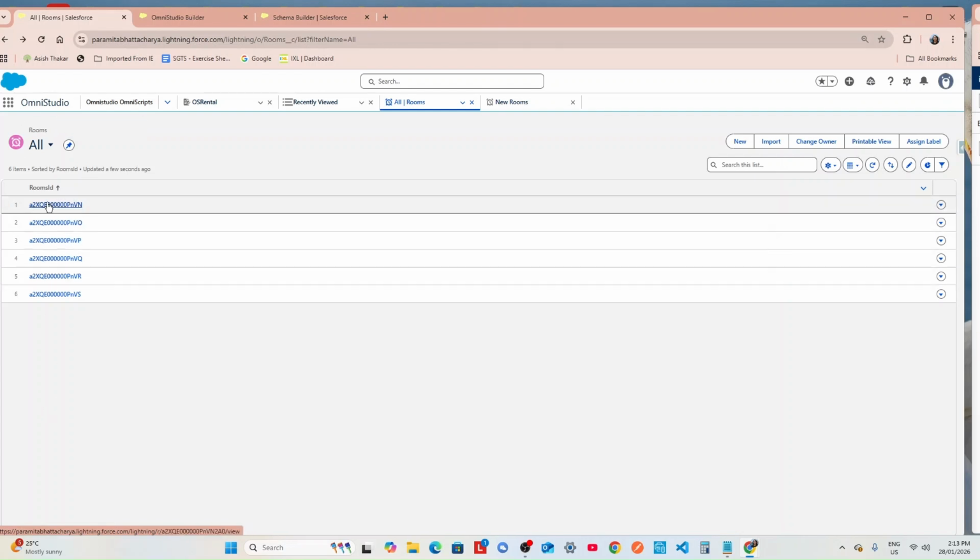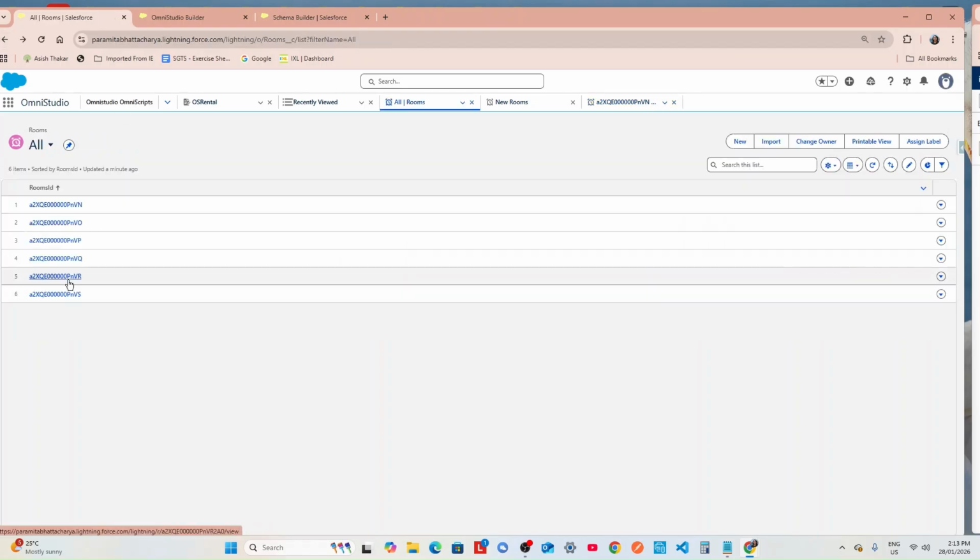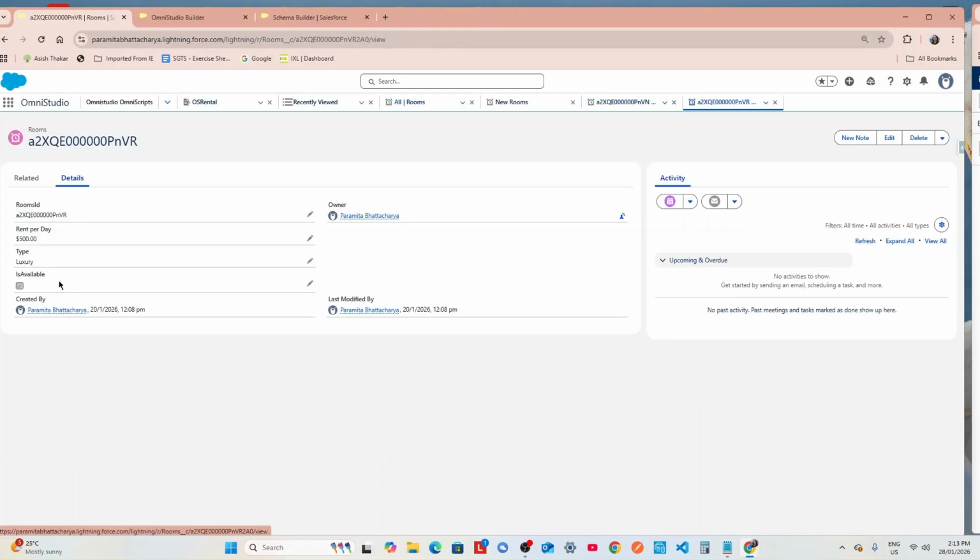input wizard to import the data. So I created how many? 1, 2, 3, 4, 5, 6. Okay, so six records, like 6 rooms, out of which one was not available. Like, see, is available true, but one record is there, not available. I think which one, I can't remember.